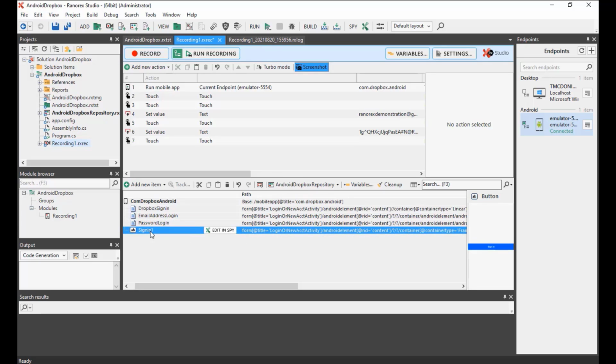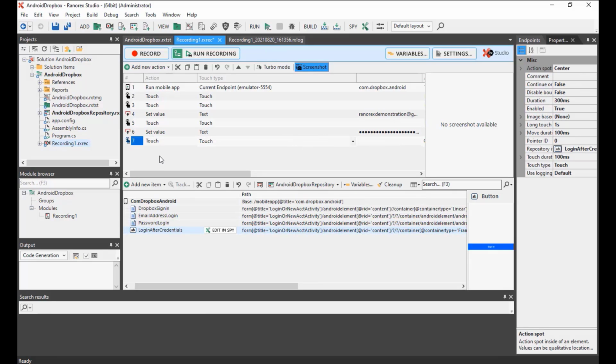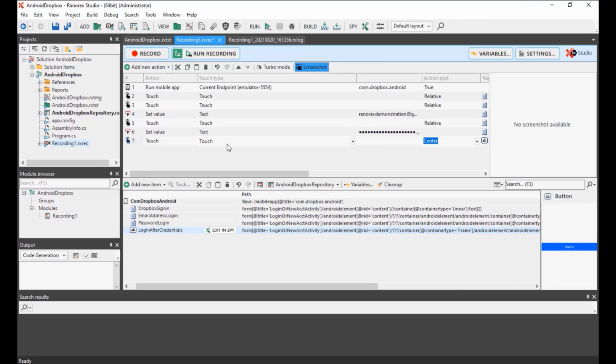And now we know this is your Dropbox sign in, but I guess you could call this login after credentials, right? So we kind of keep track of these buttons and what they are. One more thing I can do, let's go to the properties of this, and I can even mask this password. You could mask either, but I'm just going to mask the password. And everything else is good. So let's try running this recording one more time and see if we can log in to Dropbox.